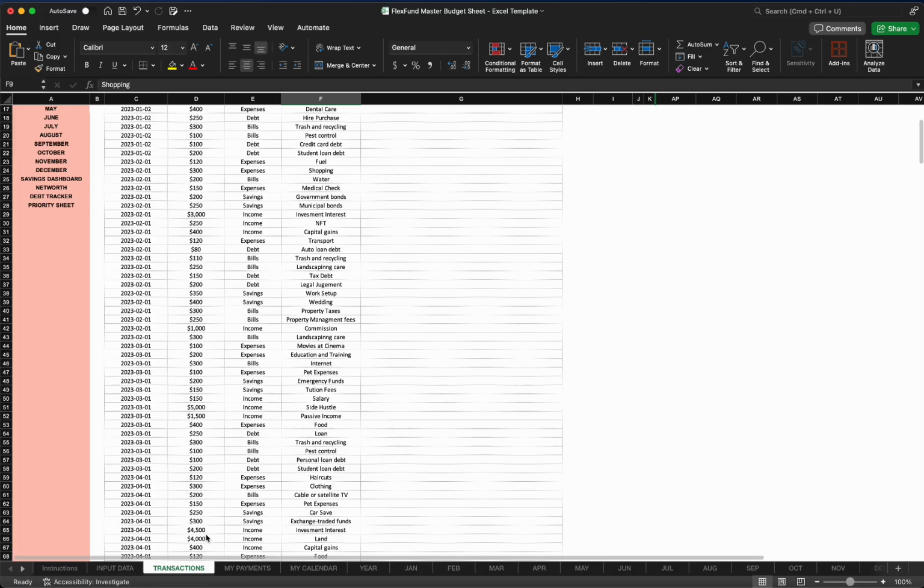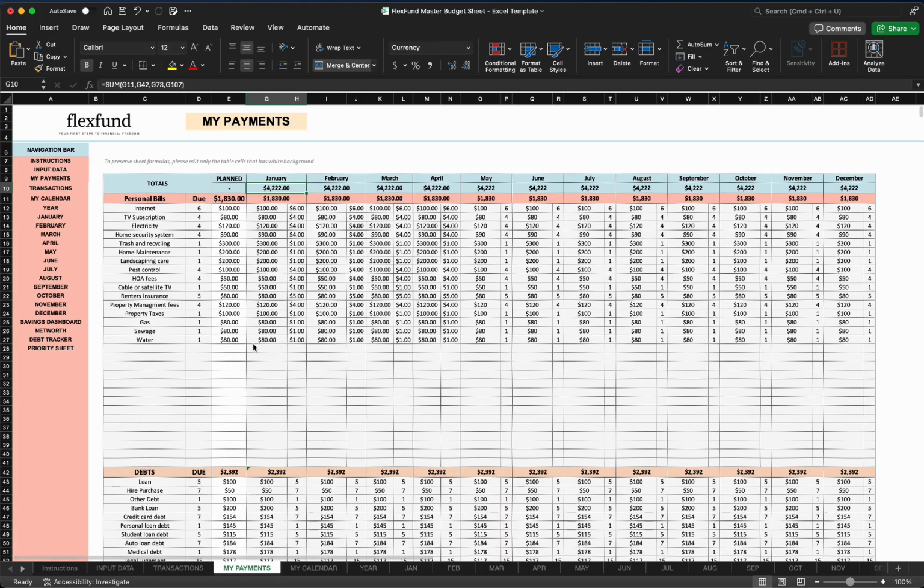So after transactions is your payments or my payments. And this is just going to keep track of everything that you're paying. So let's say internet is due on the 6th of January. This is just your planned. So you plan this much. Then you pay this much in January, pay this much in February, etc., and so on and so forth.